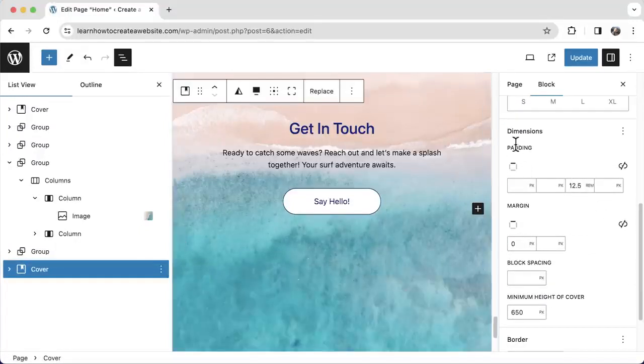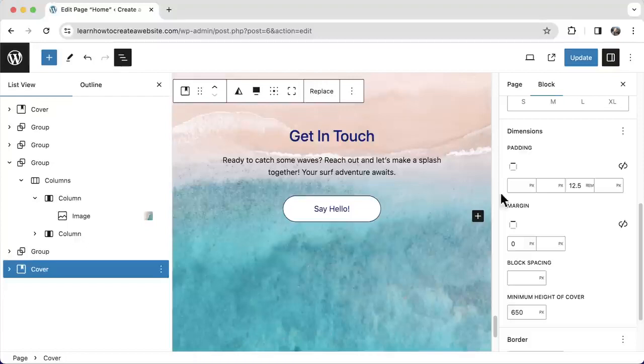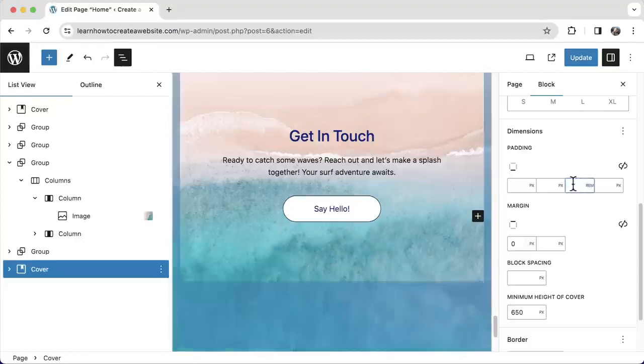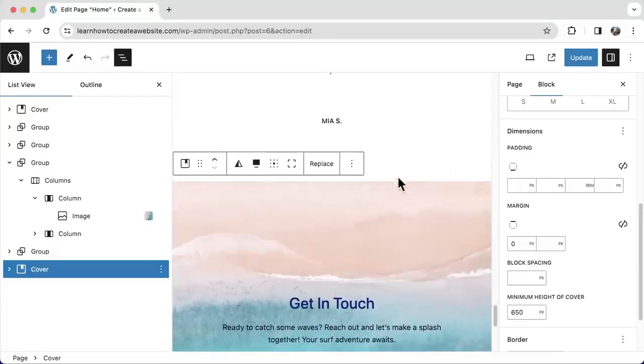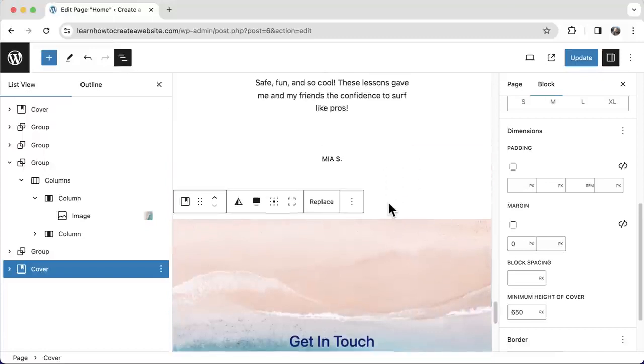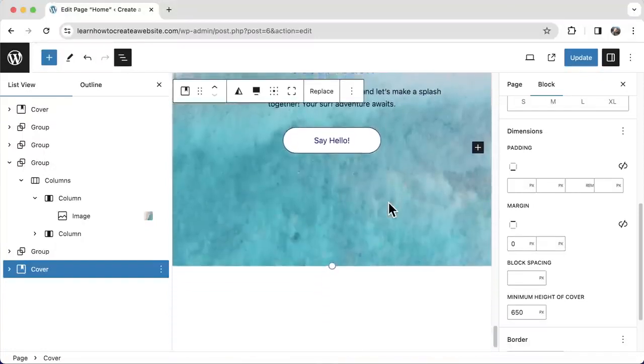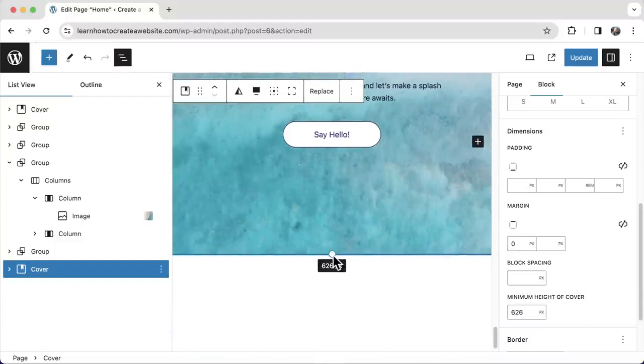What is padding? Padding and margin are just other words for spacing. So to change the padding right here, all we have to do is just remove this, just delete it, and it'll go to the center. Padding is spacing on the inside of this block. Margin is spacing on the outside. So it would push this block further away from this block. All right, we can also minimize this height right here. We can just click, hold, and drag and make it smaller.